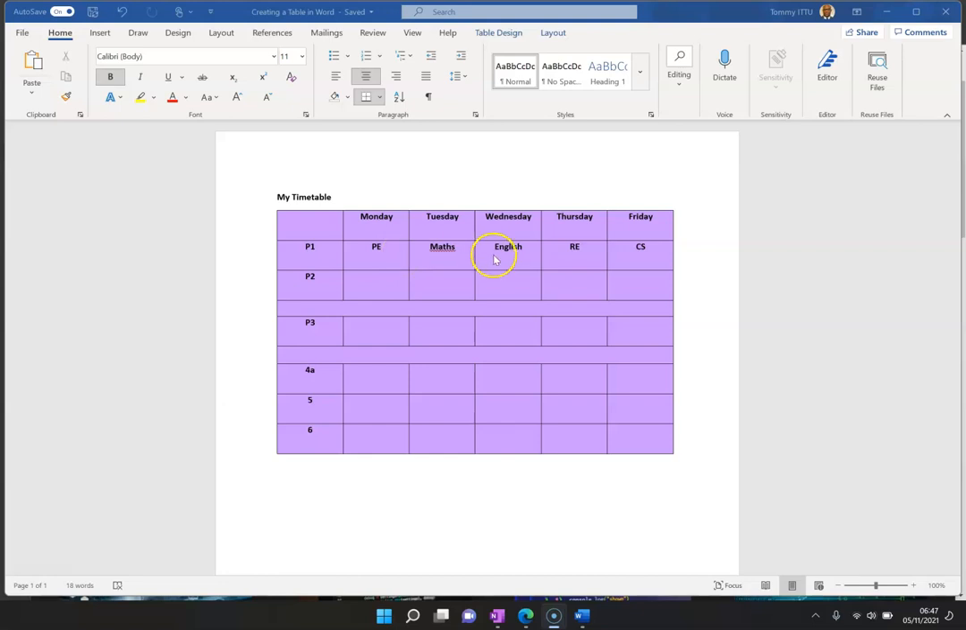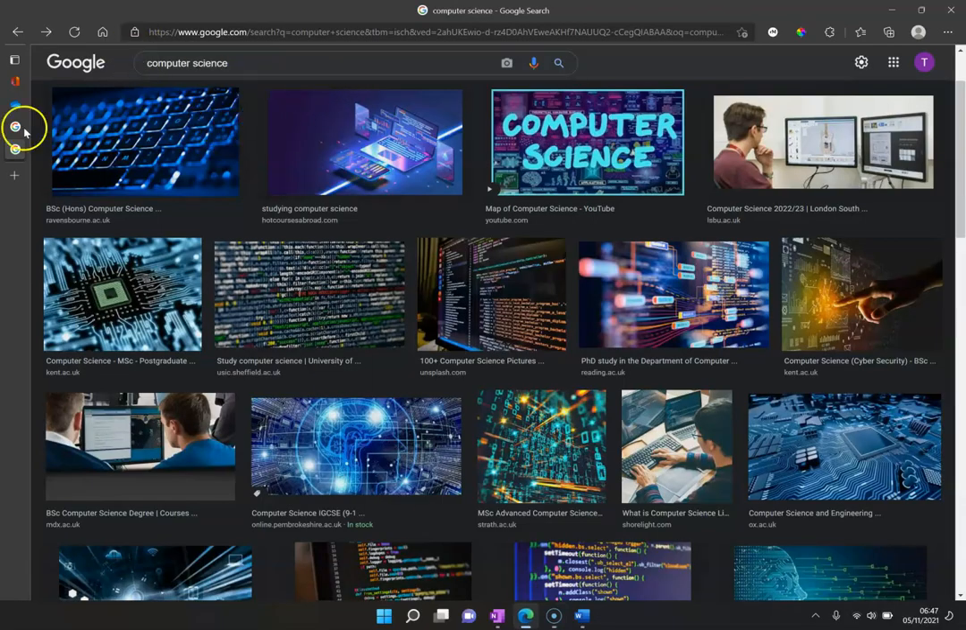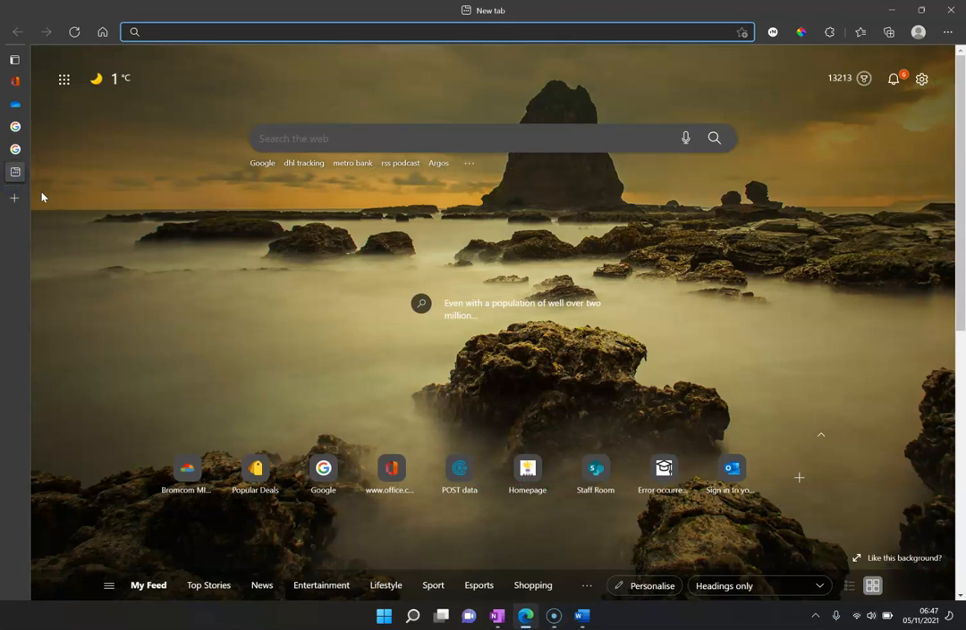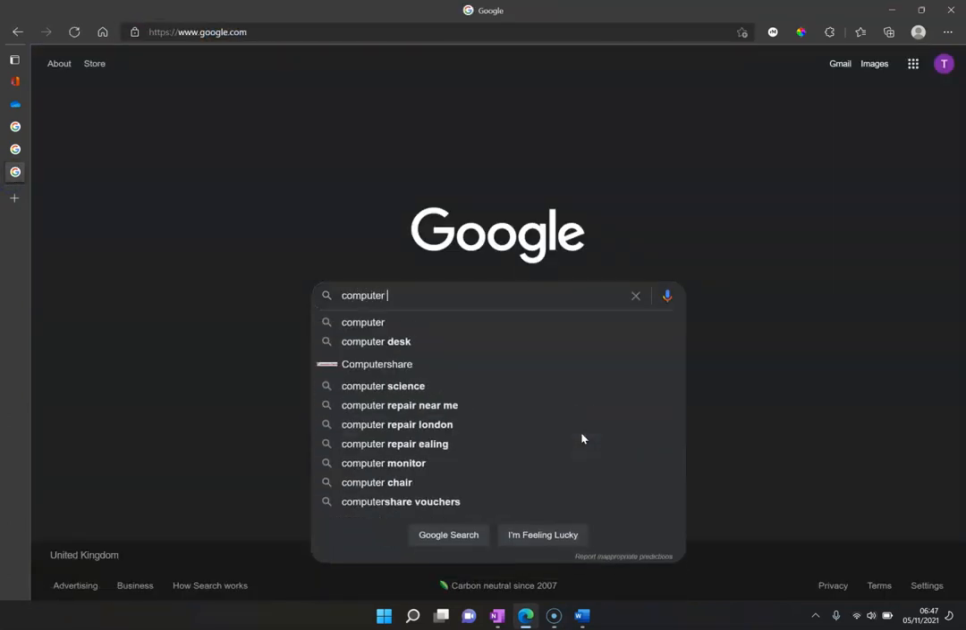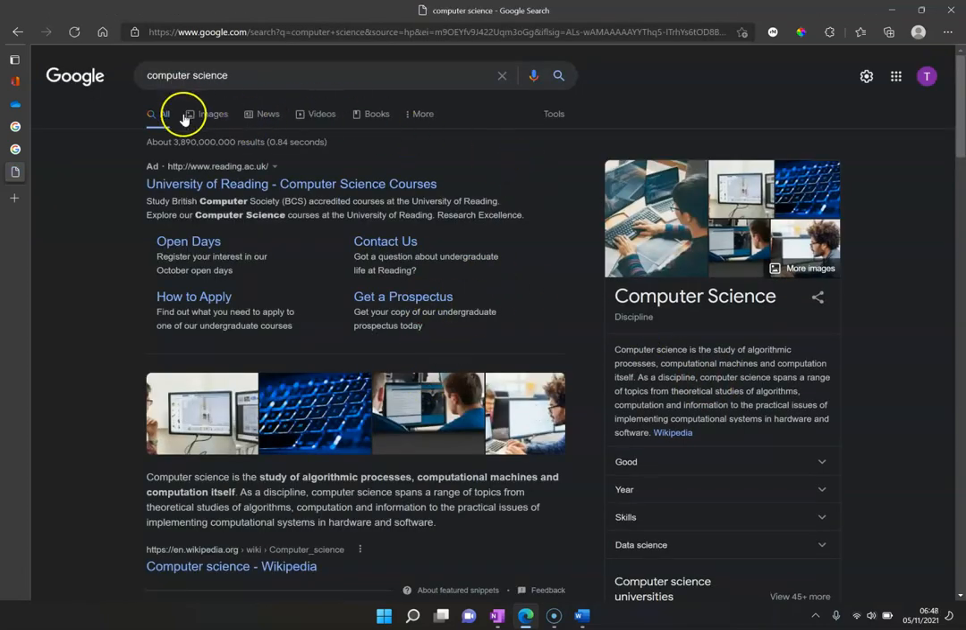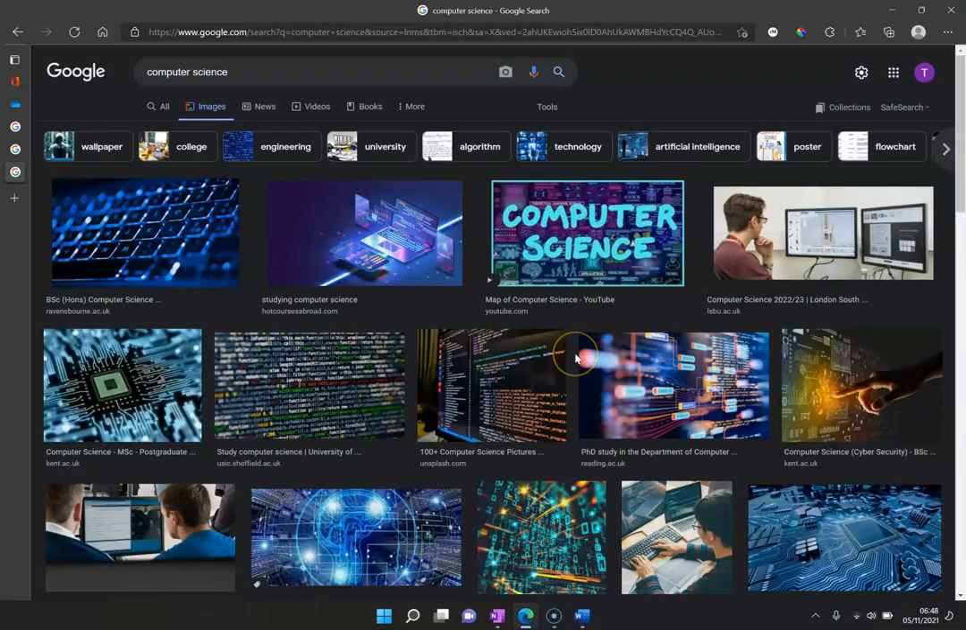So now let's add images for each subject. I'm going to start with maths, or maybe I should start with computer science because that's my subject anyway. So let's go to Google. We type computer science, and I'm looking for images. So you click on images and you find an image you like. I like this one. So I'm going to right click and copy image.